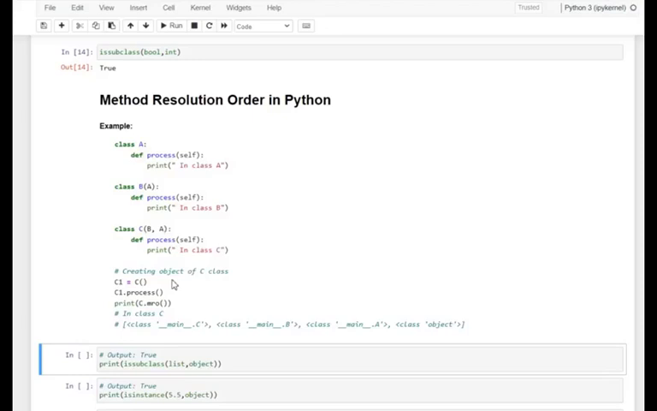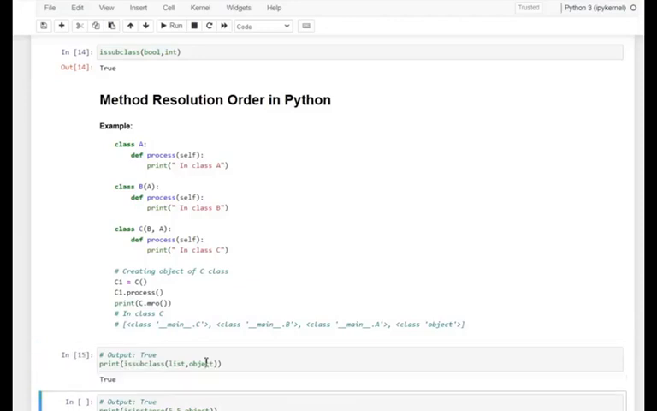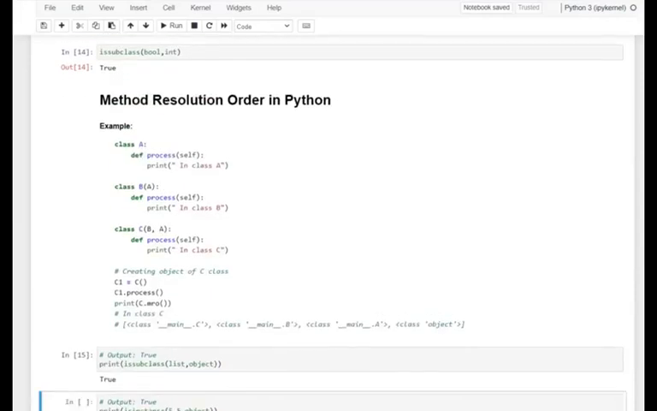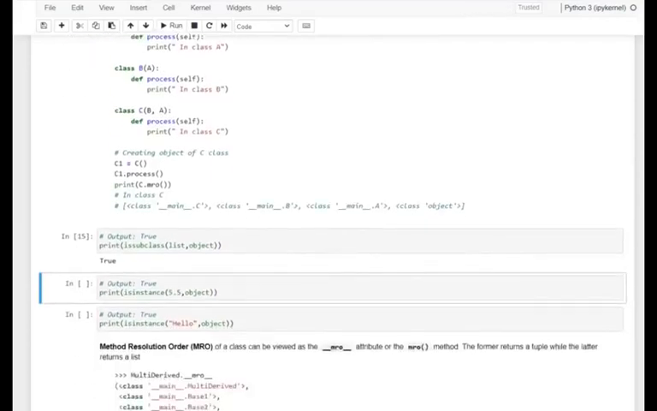And see here, dear friends, let me check this output, whether it is a subclass of list and object. Here also you can have that object in a list. Yeah, it's true. And at last, the function where we can say whether the object which we have, 5.5, is an instance of that object. Here we can say whether it is derived from class A, class B.